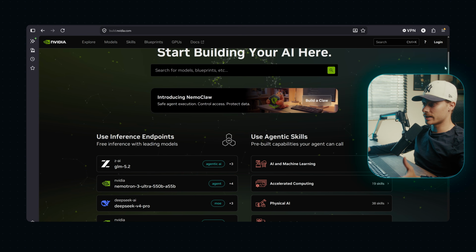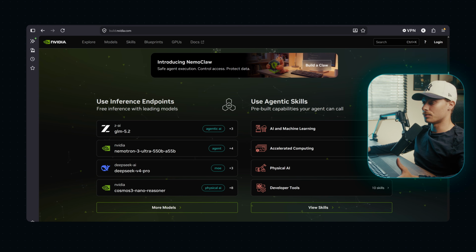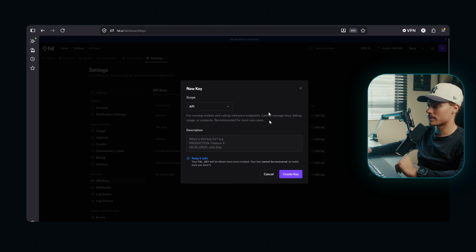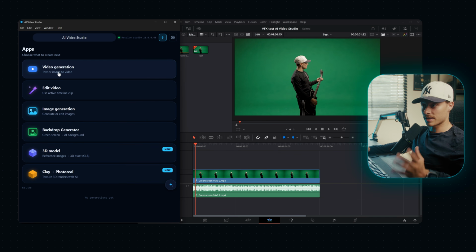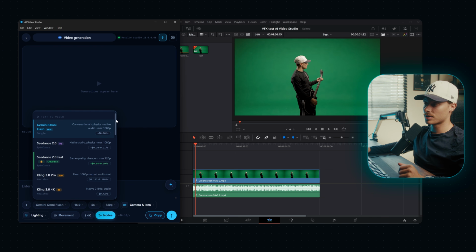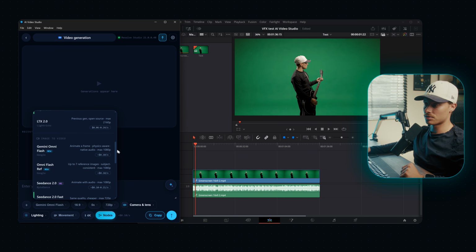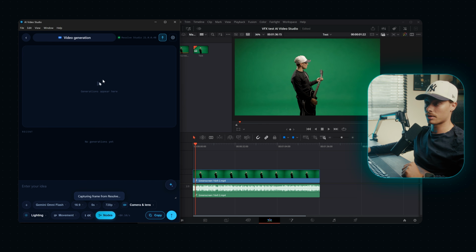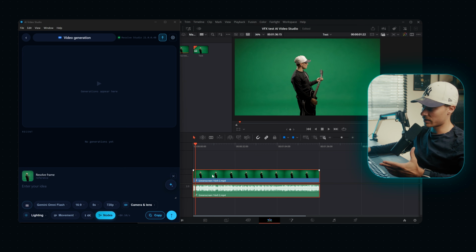Here we can use free and leading models that we can use in AI Video Studio. If you want to connect it with fal.ai, you can create an account and then create an API key so you can use it in Resolve. And in the app itself, we have video generation, so we can start generating videos from scratch using the best and latest models from text to video and image to video. We can add reference images or even capture our current Resolve frame, so we can capture frames right from our timeline and start editing it.